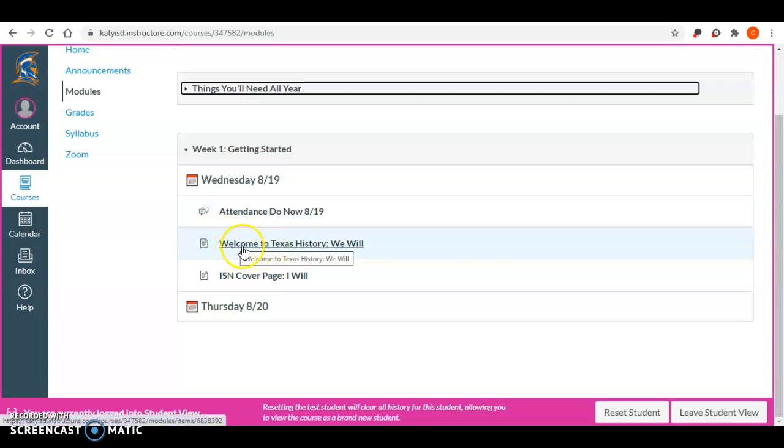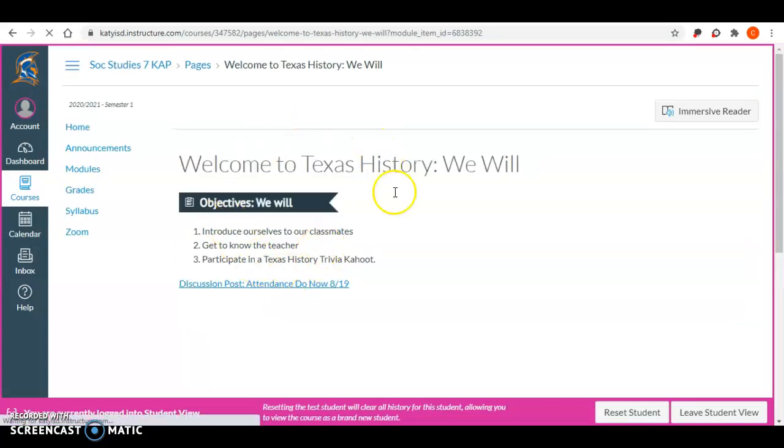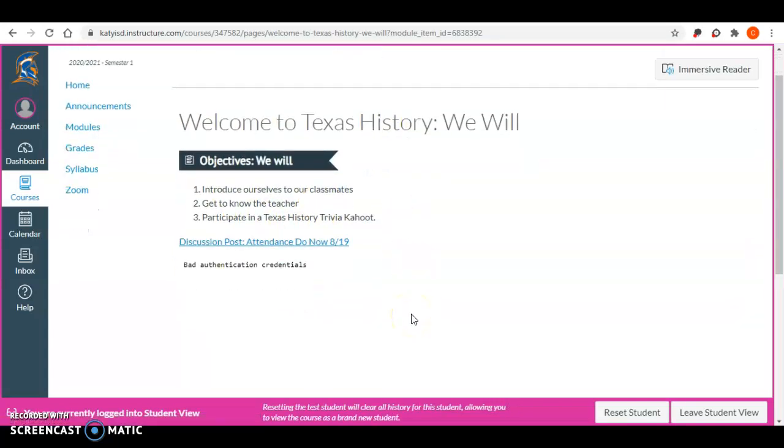Then after that, you'll go to the first page. Most of them will have a title and then followed with a we will, and then the next one will have a title followed by the I will. So always start with the we will. You'll click on that. And it'll take you to a page that looks similar to this one.